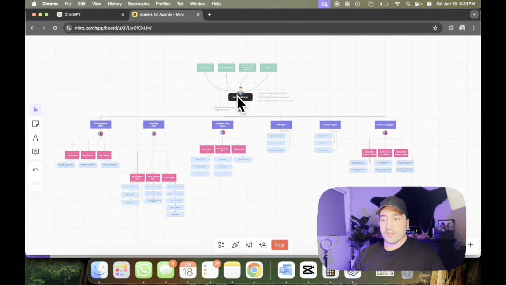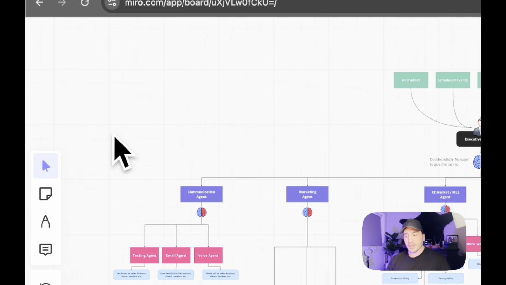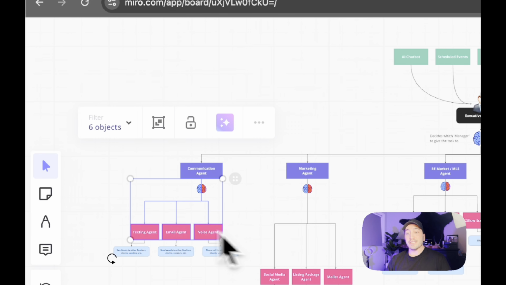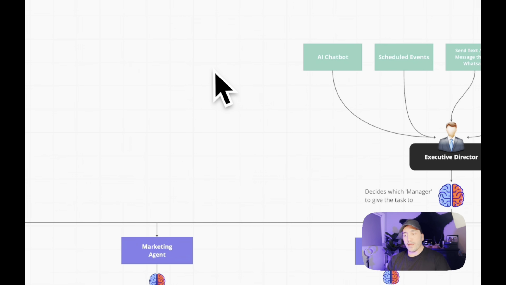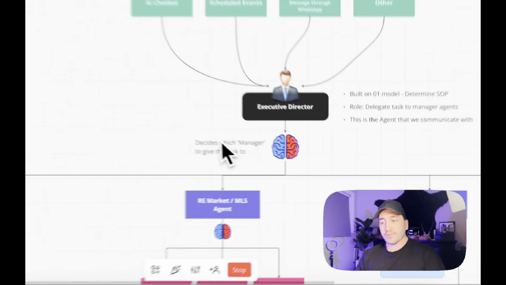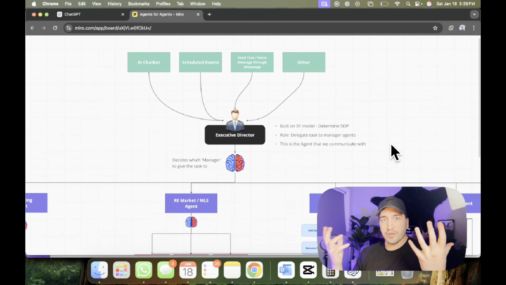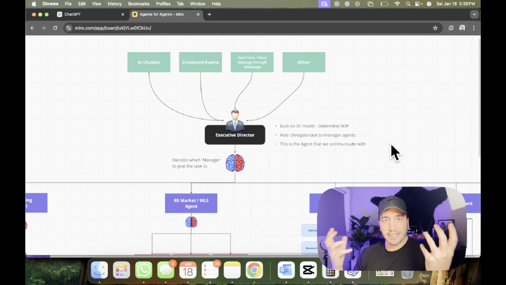Now, underneath this one agent is a bunch of other sub agents, or smaller managers. And underneath that agent or manager is even more agents. Now, you might be wondering, why are we doing that? Why don't we just do one agent that handles everything? The reason is that the more individual tasks you give an AI agent or an AI model, the more confused it can get and the more mistakes it can make.